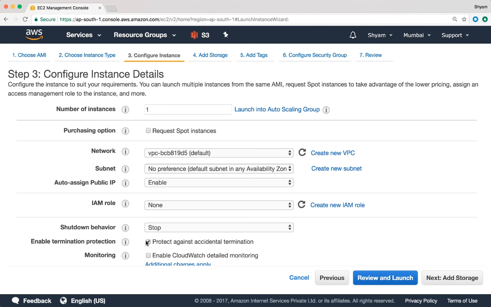The next one is monitoring. There are two types of monitoring. You have basic monitoring and you have detailed monitoring. Basic monitoring is every 5 minutes. You get 5-minute metrics, and that is free of cost. But if you'd like detailed monitoring, which is every 1-minute metric, you'll have to enable this option over here. Right now, I'm going to leave it the way it is.